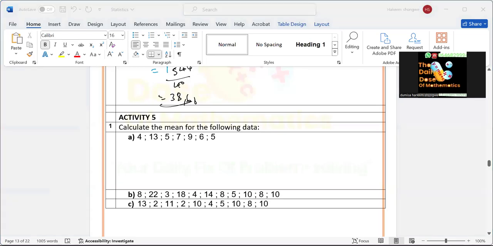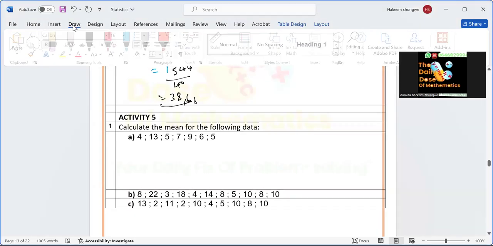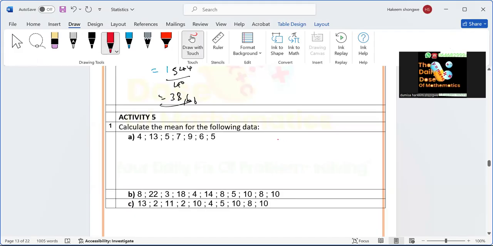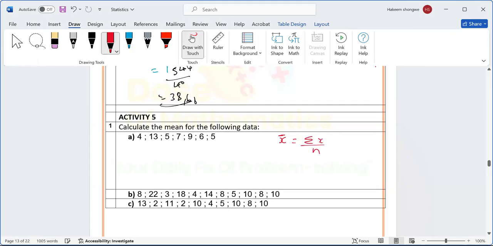Okay. Calculate the mean of the following sets of data. So what is it that you're going to do to calculate the mean? You say the mean is going to be given as x with a bar on top, which is going to be equal to the sum of x all over what? All over n. What does that mean? Number one, it means to add everything up, which is on top.